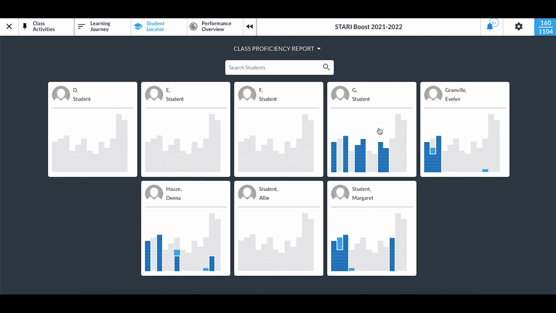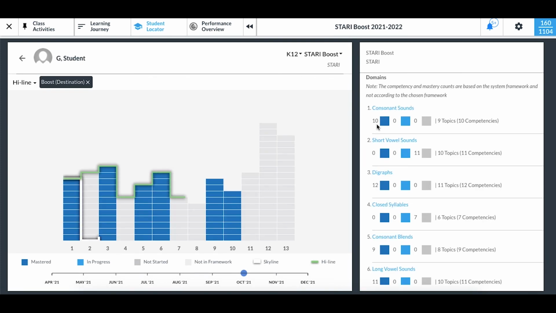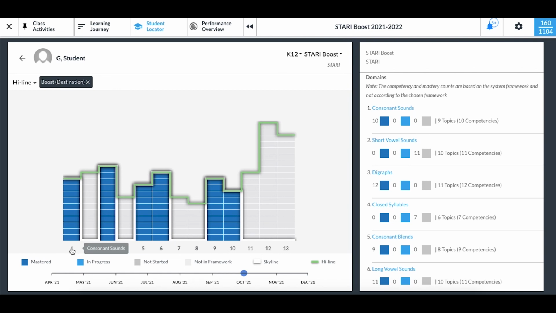You can also click into any student's skyline to get a closer view of what is going on. So again, along the bottom, we have our unit names. So I can see this student showed proficiency in consonant sounds, digraphs, consonant blends, long vowel sounds, vowel teams, and soft C and G just in their diagnostic. So their learning journey will begin with the introductory video, and then it'll bring them right to Unit 2, which is short vowel sounds.